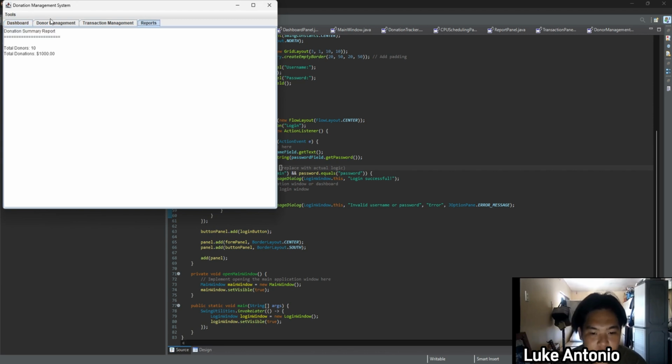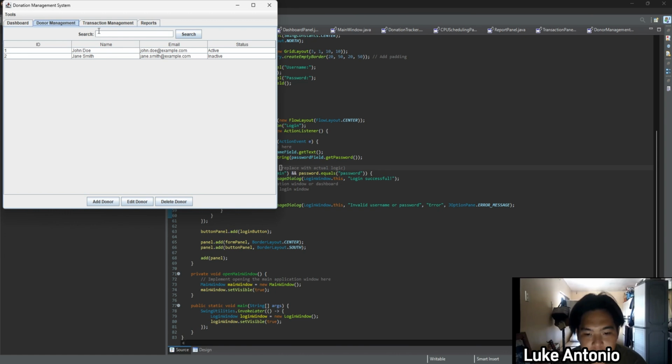Moving to the menu bar, located at the top, we have two main menus, Manage and Report. The Manage menu provides options to handle donors and donations. Clicking on Donors opens a form where we can manage donor information, while Donations allows us to handle donation records.